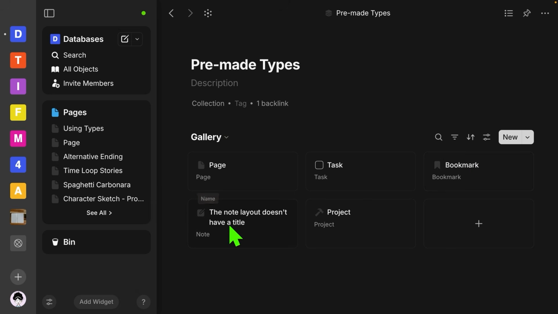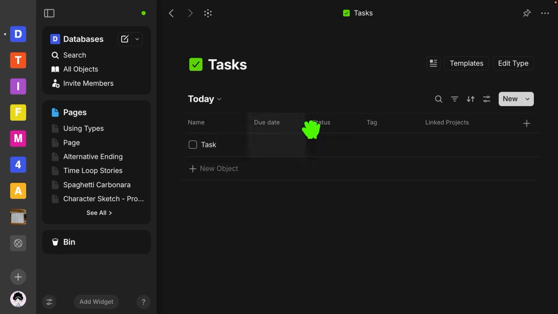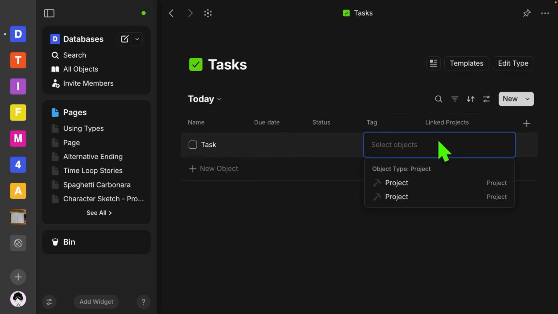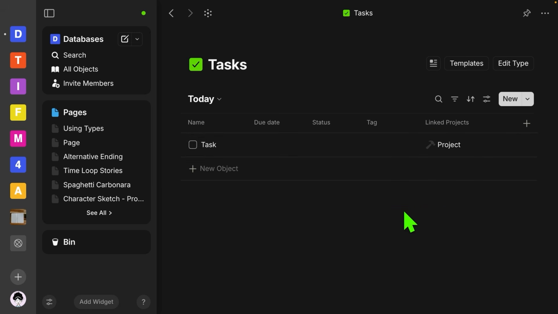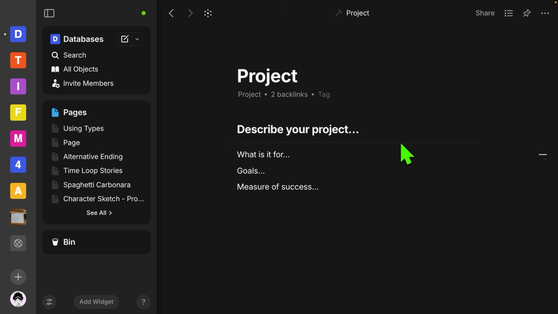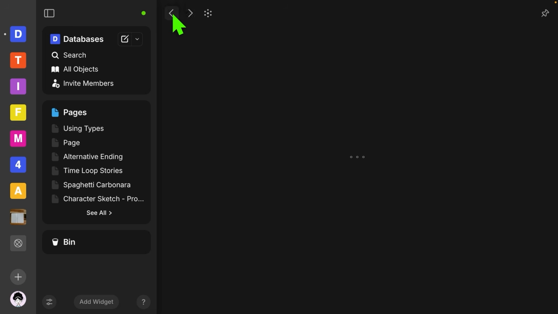And then the note layout is one where it doesn't have a title. Whatever you write in the body text will show up as a running title for this object. And then project is a pre-made object that goes along with tasks. So when I click into these, you'll see what I mean, how they're related. So let's take a look at task first. It's got a due date, a status, the tag, and then here is the linked project. So if I wanted to link a project, I could do this, and this becomes a clickable link that I can then open. Okay, so let me go back a little bit.